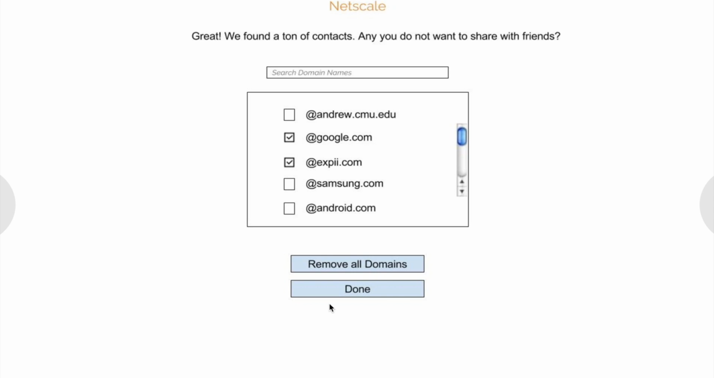This is sort of a safety precaution. So in case there's any contacts that you don't want to share, or anyone that you don't want to know that you've emailed them or that they're in your email, you can just remove them right now. So you would remove all the domains, and you click done.